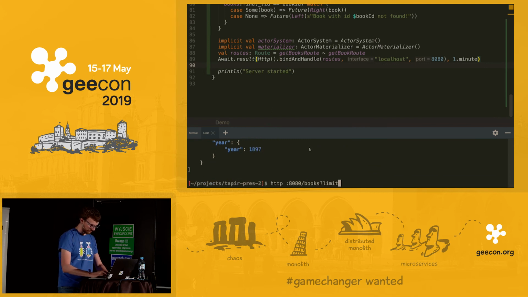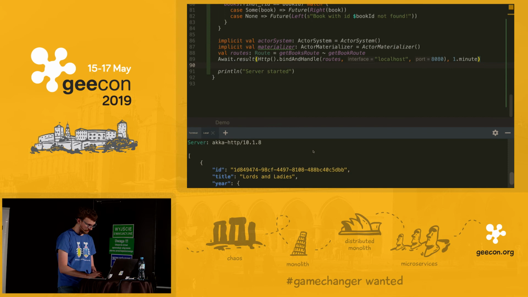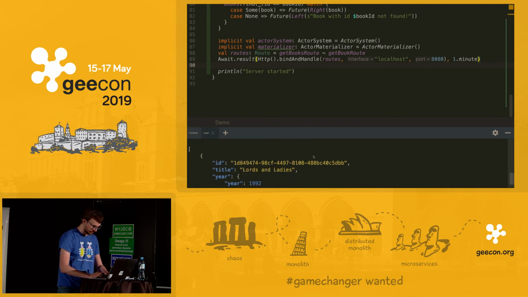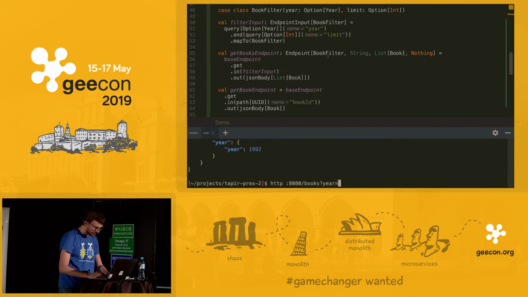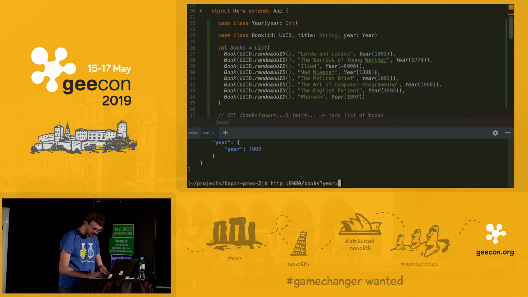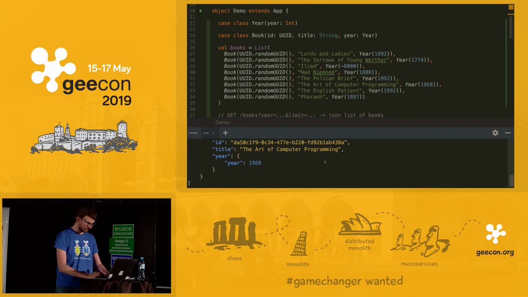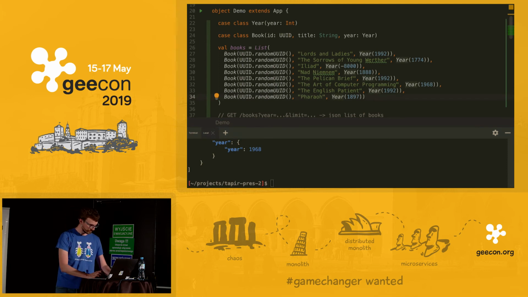We can filter it, so we can limit the results and you get a single book. We can filter it by year. For example, which year? 1968, let's say. Yeah, The Art of Computer Programming. It's a book I guess everybody has on their shelves. Probably nobody read it entirely. So this works nicely. So what's next?